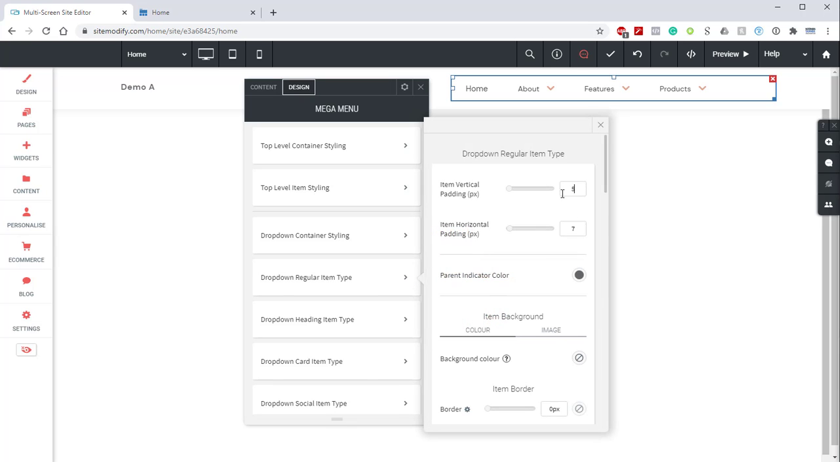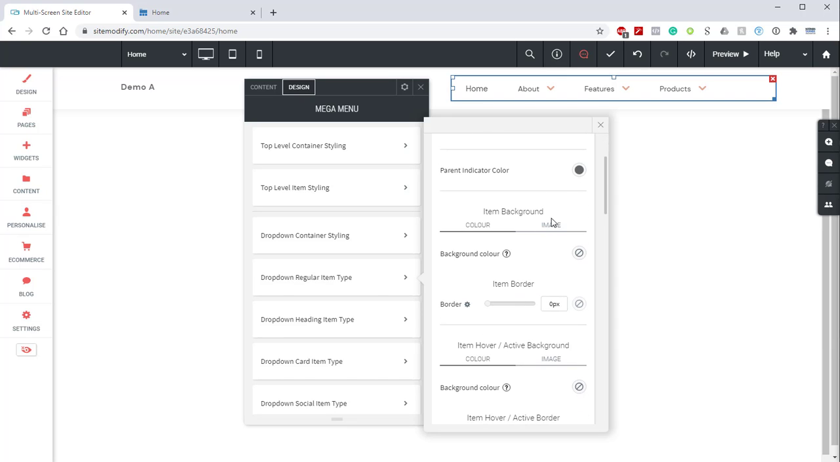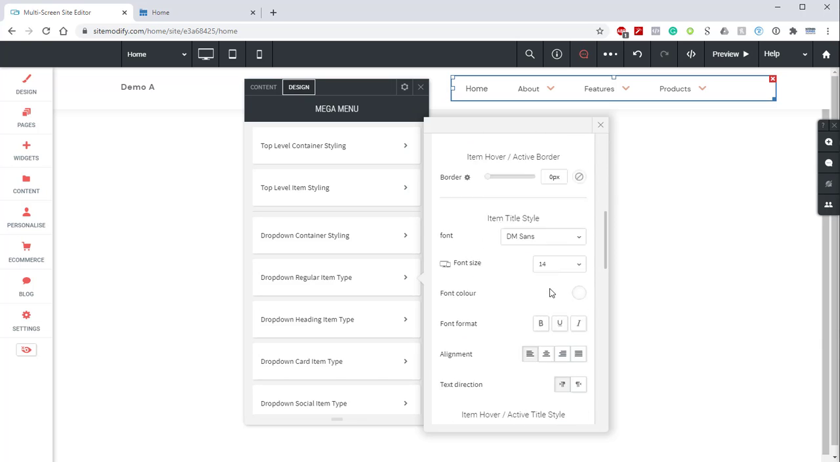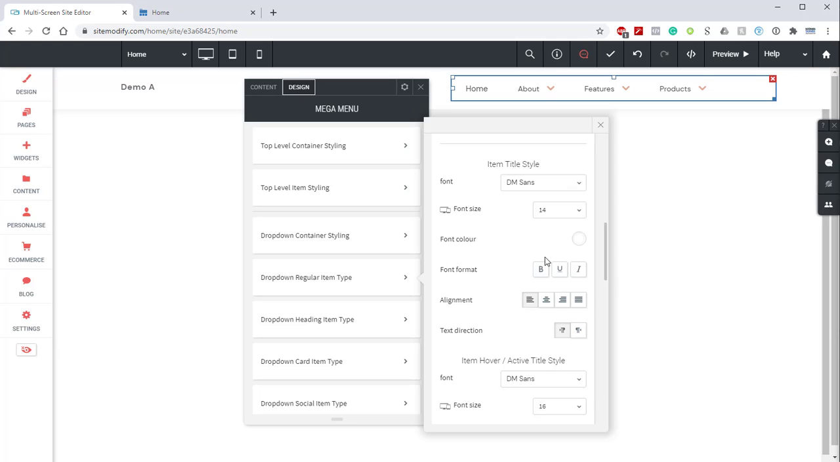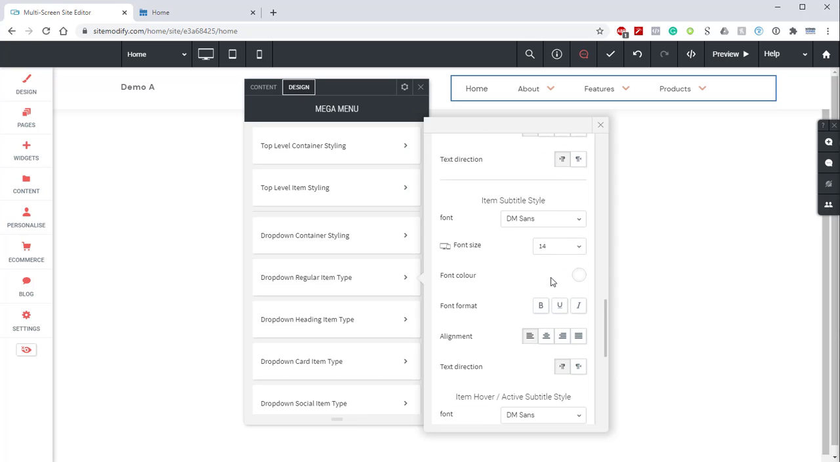In here, we'll set the vertical padding to 0. We'll leave the horizontal padding. We'll leave the parent indicator. We're going to scroll down a bit further here. We're going to locate the item title. We'll leave everything in here the same, except we'll add a bold font format. We're going to scroll down a bit further until we locate the item subtitle, and everything in there is going to stay the same as well.